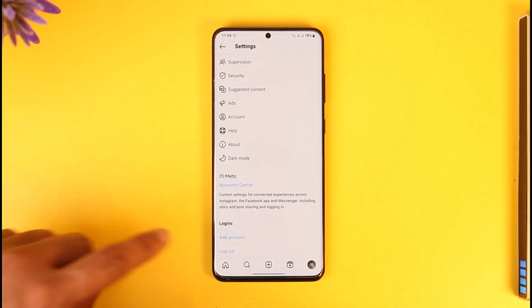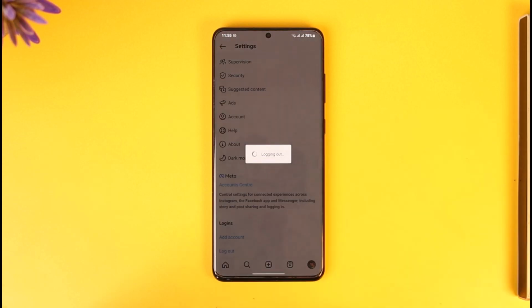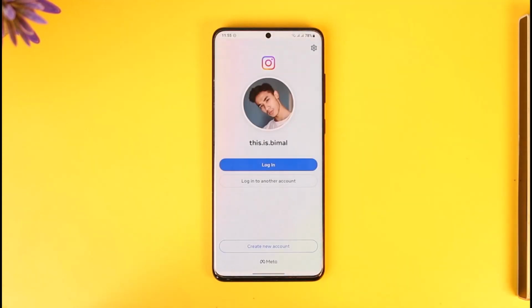So all you have to do here is to tap the logout option, and then you'll find the logout button and make sure to tap on it, and you'll get successfully logged out of Instagram. This way you can log out your Instagram account.